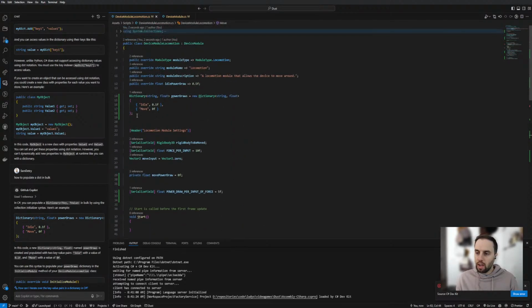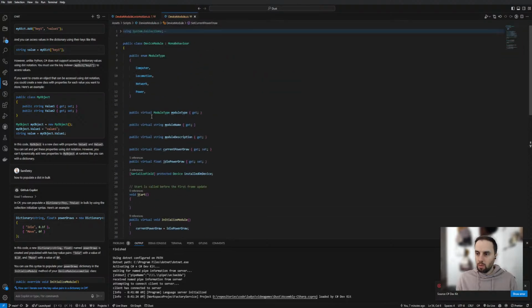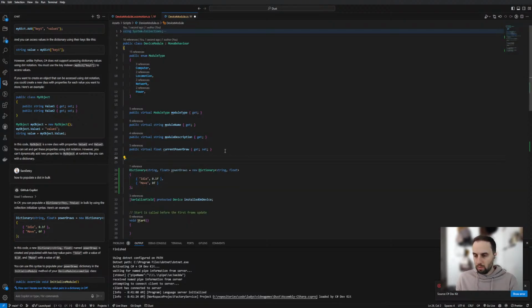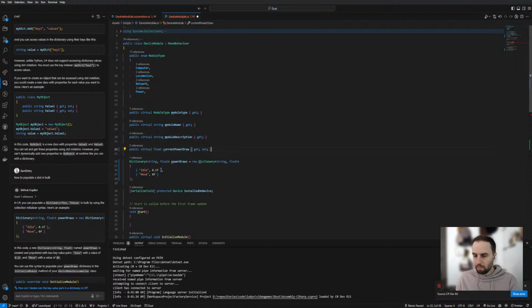Question is, should I actually have it here? Should this dict not be device module level? I think so. So we should move it to the device module. There you go. Idle power draw is removed. It's fine.